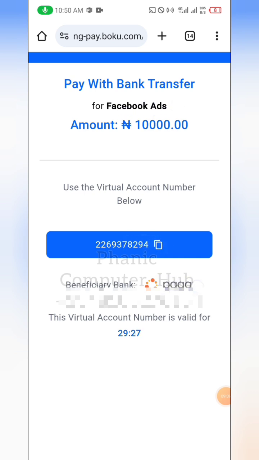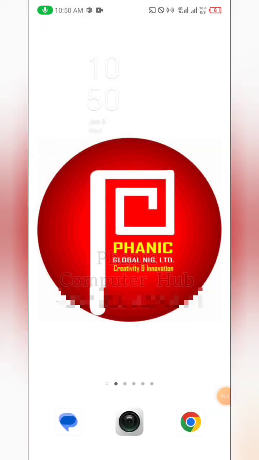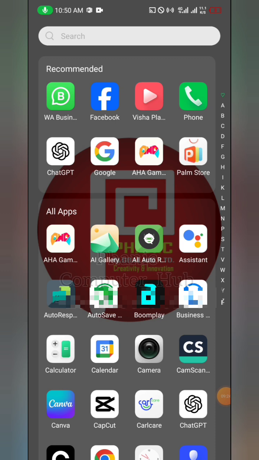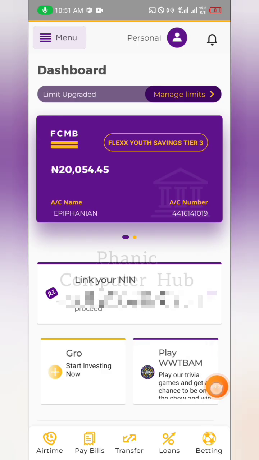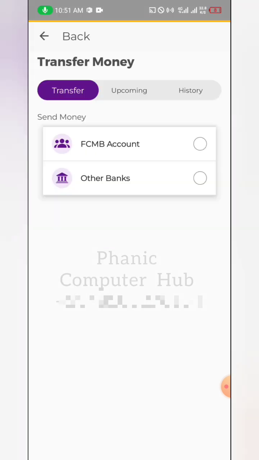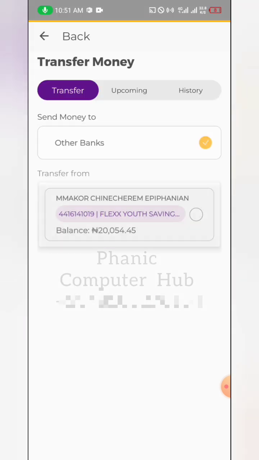So make sure you do it very fast because there is a countdown. I can decide to copy this. Just click on this account number to copy it. Then you open your bank. I have to pause this video so I can open. Okay, so I've opened my mobile bank app. So I have to do the transfer. Remember, I've selected the account number, so it's other bank. I'm using FCMB, First City Monument Bank.